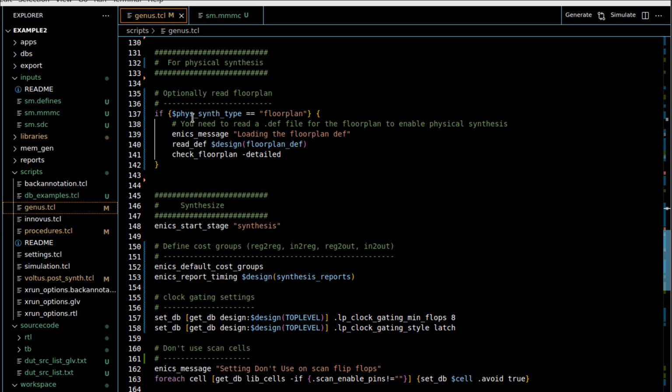There is this option of reading in a floor plan, so I'm going to read my floor plan in over here with a read def command and then a check floor plan, but I'm not providing a floor plan at this point, so I'm going to skip this part.